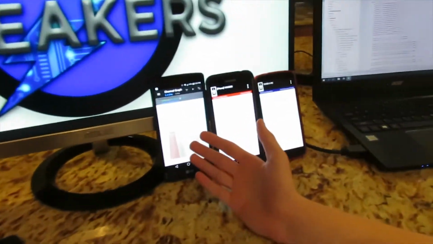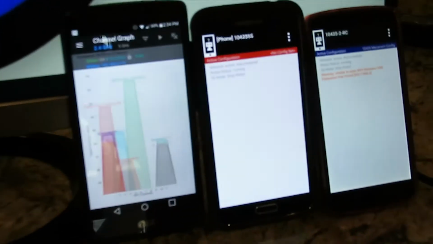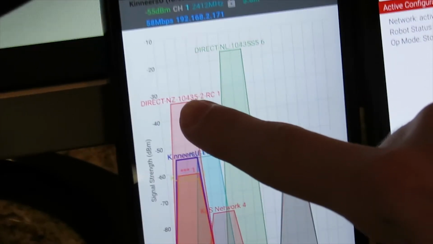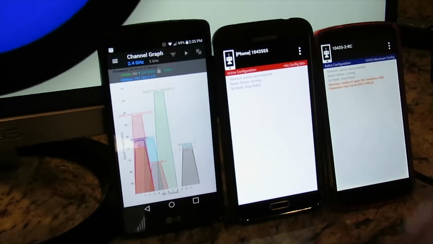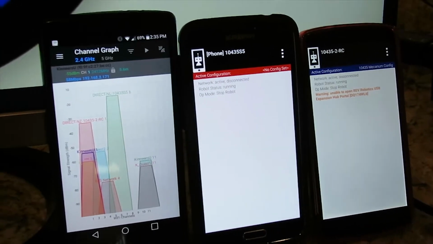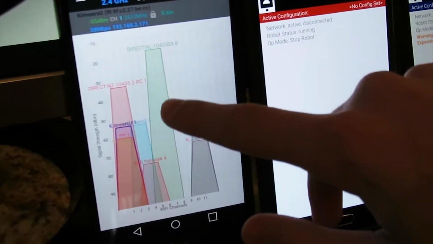So over here we have a Wi-Fi analyzer that's detecting all the Wi-Fi signals in our current house. Right here you see our two phones. You see the 104.35.2, which is this Nexus, and this 104.35.S5, which is the S5 phone we have right here. We've also found that this is an issue with the S5 as well. Right now this one is on channel 1 and the S5 is on channel 6.